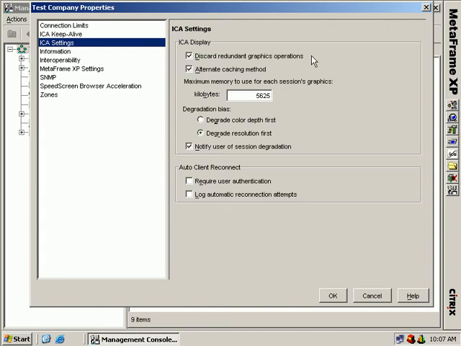If you are using older Metaframe 1.8 servers in your environment, then use this alternative caching method as well. If you aren't using old Metaframe servers, then you might want to unselect this box. Now next we have the maximum amount of memory we wish to allocate to graphics to each user's session. The default is 5,625 kilobytes, but you can certainly change this if you wish.